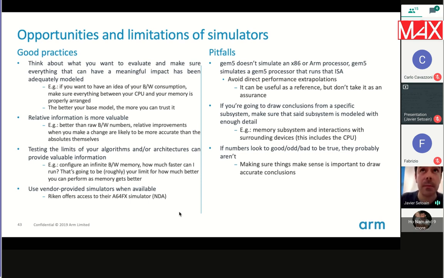So if you have your memory system properly modeled and you make a change and you see that there's some improvement there, you can at least extrapolate that you can expect some improvement in the real system. But even the amount of improvement will depend. It can be very accurate. It can be a bit off.